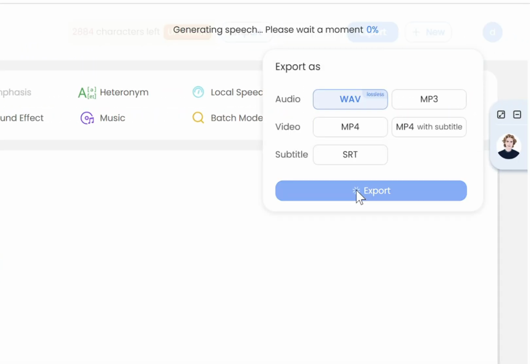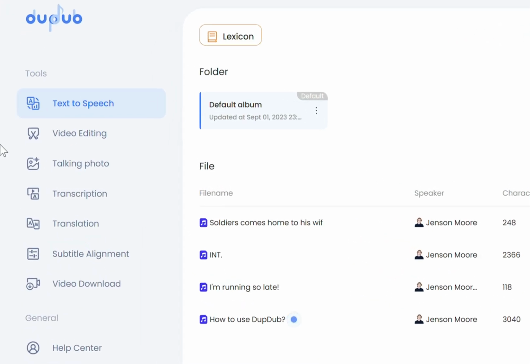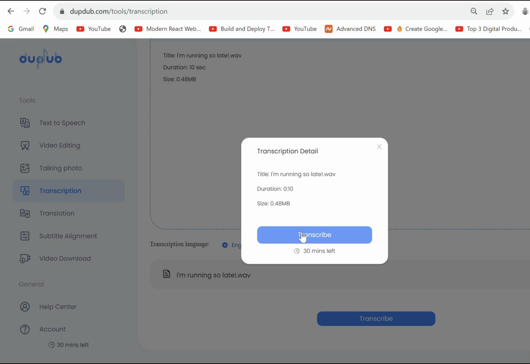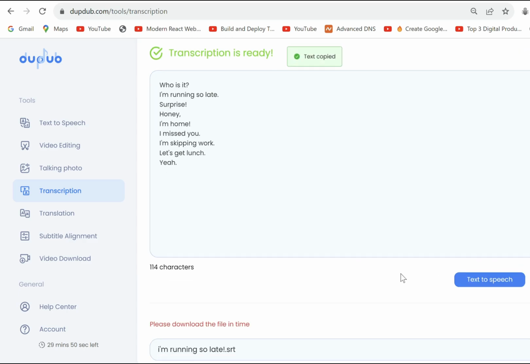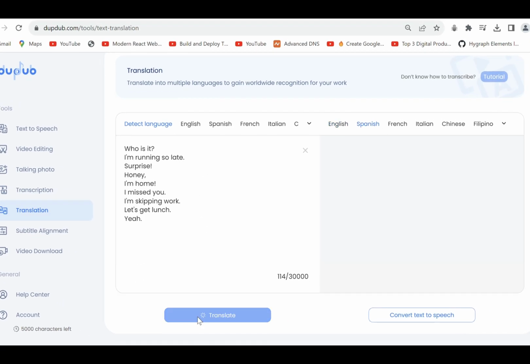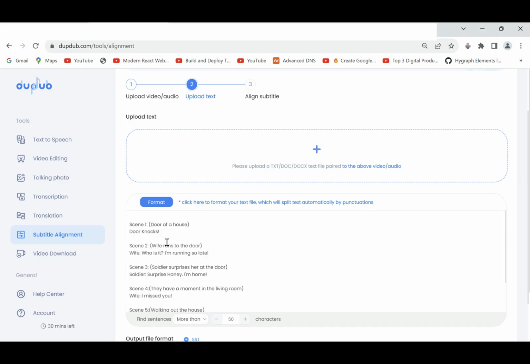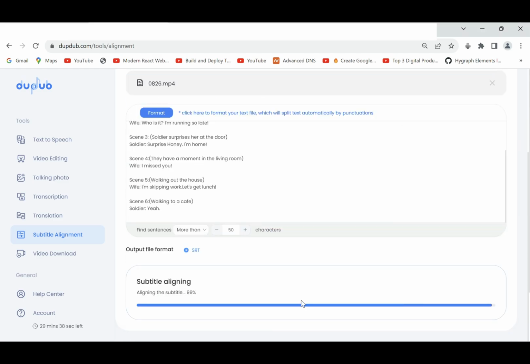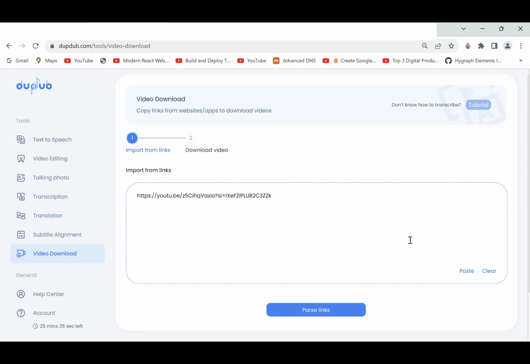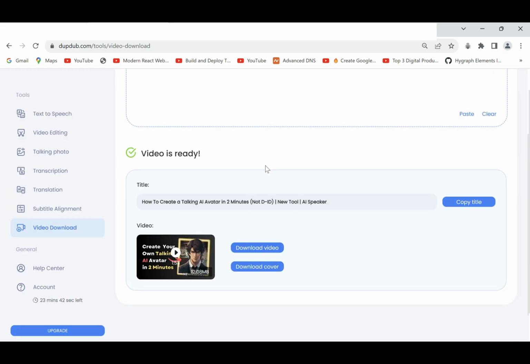But that's not all. Dubdub Studio offers other exciting features. Transcription to extract text from a video. Translation to any language. Subtitle alignment, which aligns subtitles with any video. And video download to download videos from various social media.